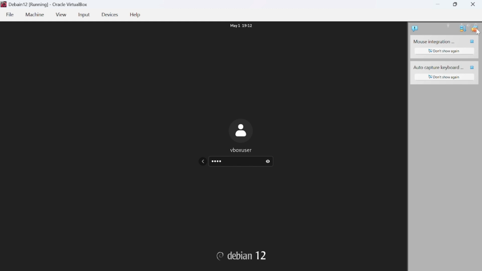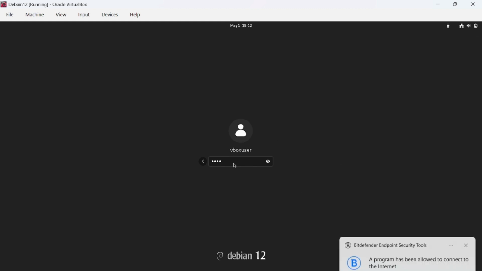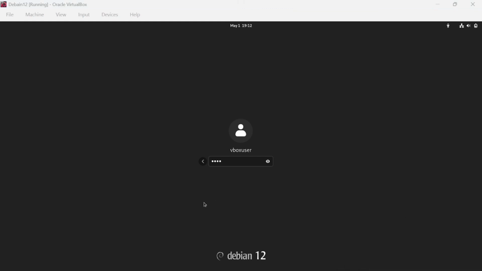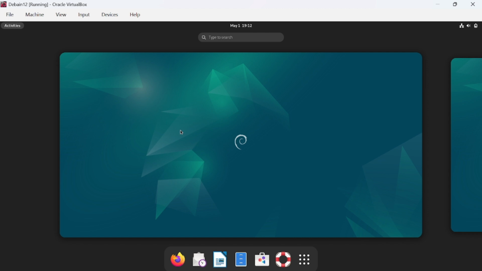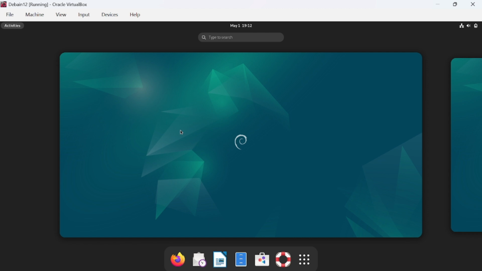Let's close this. It's waiting for logging in. Yeah, it's now logged in, and we are on our Debian terminal, Debian OS. So this is our Debian OS, and then we can test whether things are working fine or not. Just come to the search and type terminal.